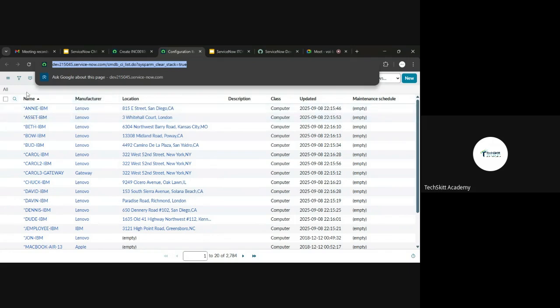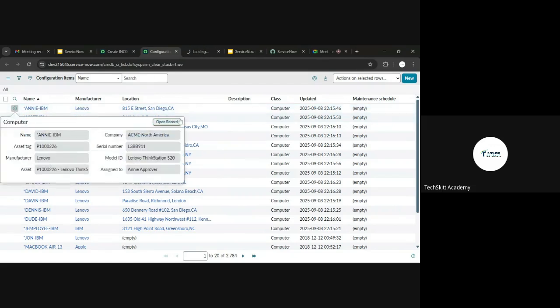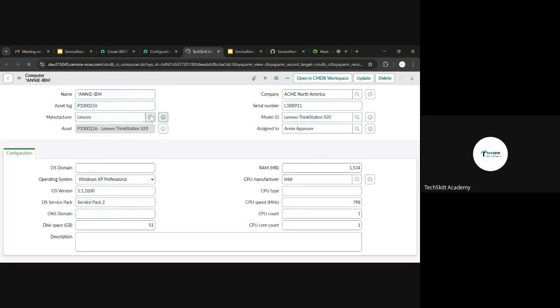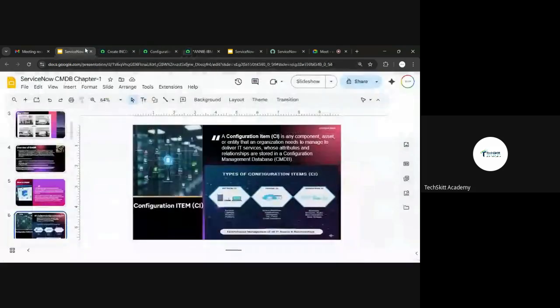Why database? You can see in this database there are 2787 records, and each record out of these is known as a CI. If I click on it, let's say I'm opening this record called ANI and IBM, so this is one CI or configuration item. Each record under our CMDB table is known as a CI or configuration item. Understood?